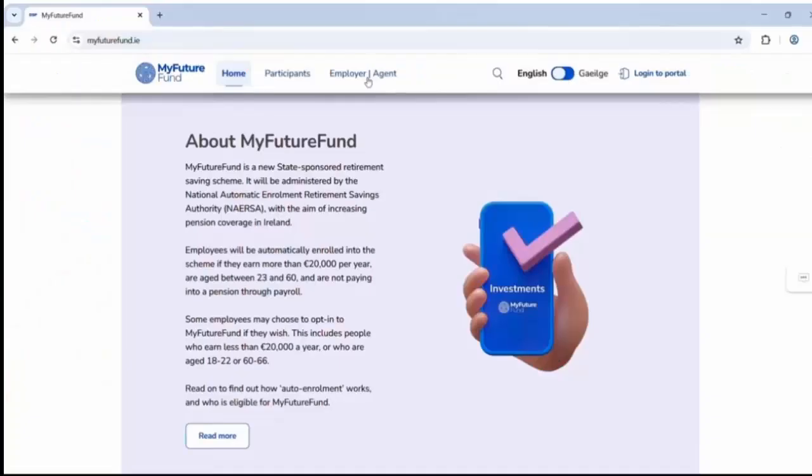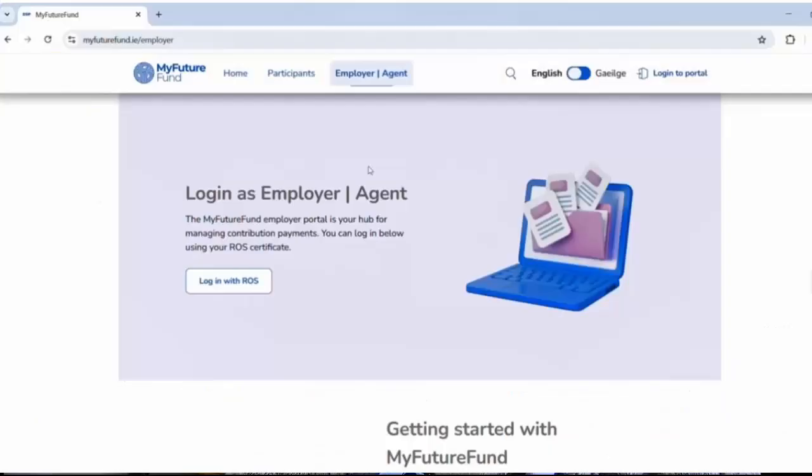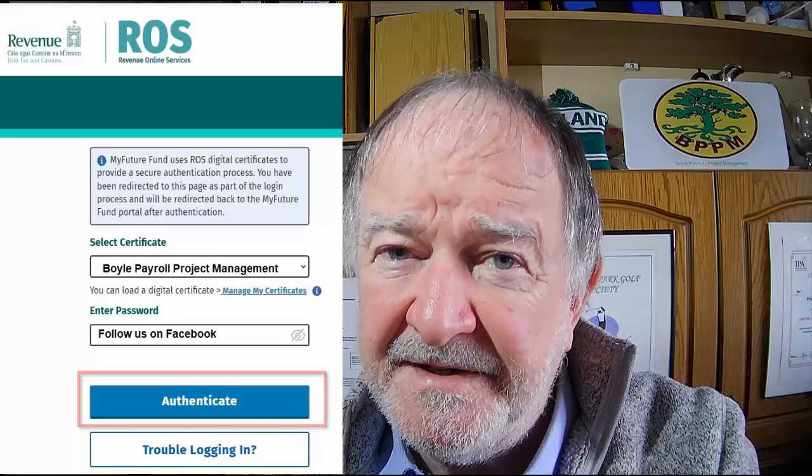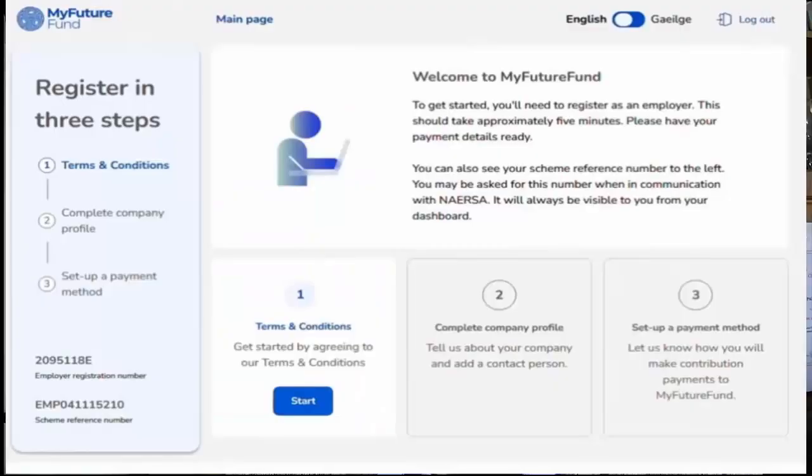Back to how to register your business on MyFutureFund. Go to MyFutureFund and navigate to the Employer or Agent tab. Choose Login with ROS. Input your ROS certificate, enter your password, and then select Authenticate. This brings you to the employer registration page.